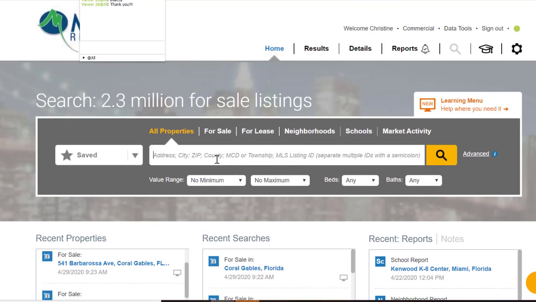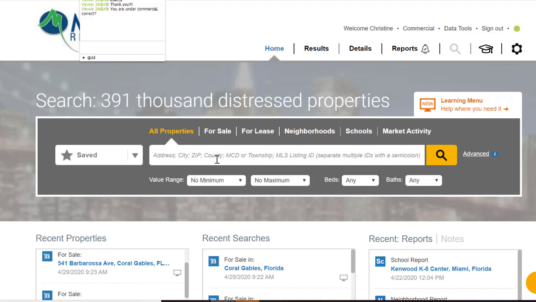I wanted to jump into a search so that we all know how to search in RPR because it's a great option. It's a great MLS option. So you can either start with an address that you already are interested in looking at. You can start with a city. You can do a zip code, a different county, or if you have the MLS already in mind, you can go ahead and do that.